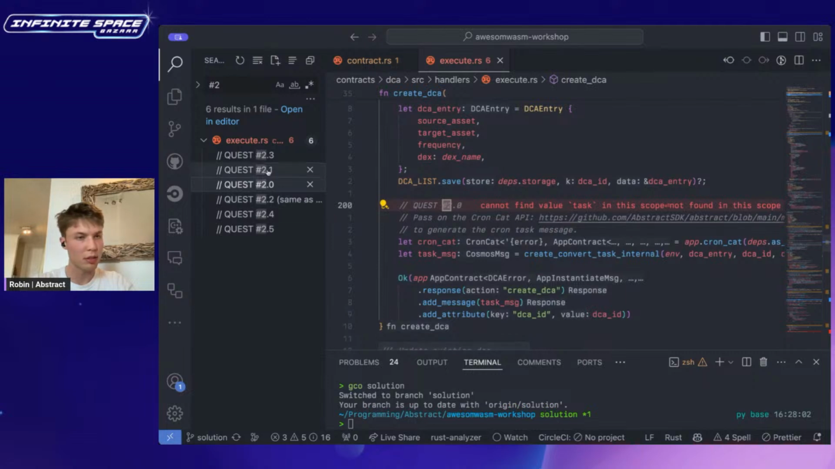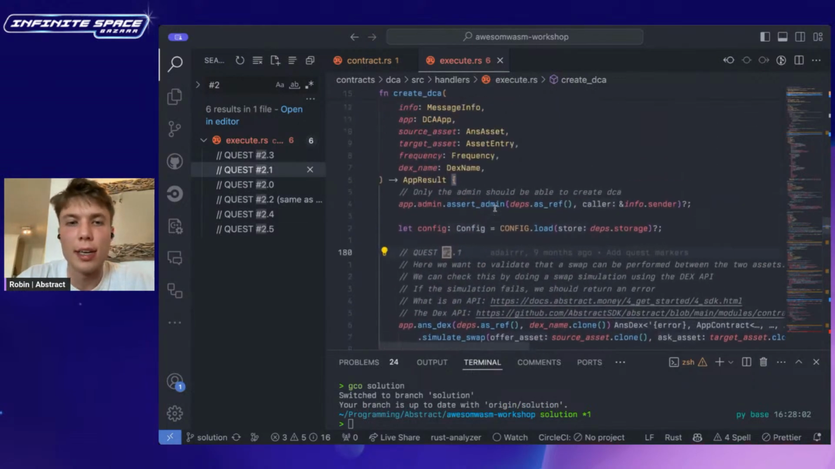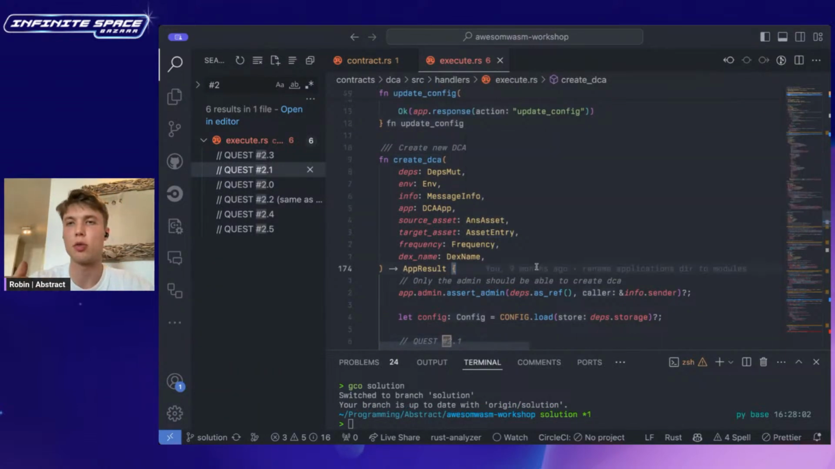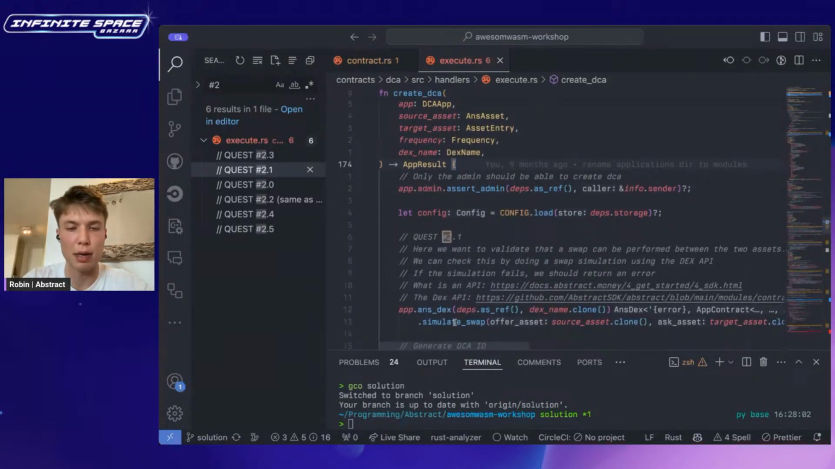Okay, so that was that. And then quest 2.1 is when we create our DCA configuration, we actually want to assert that we can swap between the two assets. So let's say we configure this app to swap between Bitcoin and Doge. If there's no pool between those two, then it will fail. So we need to verify that there's a pool between those two, and we do that by simulating.